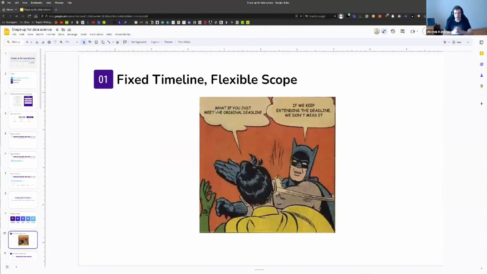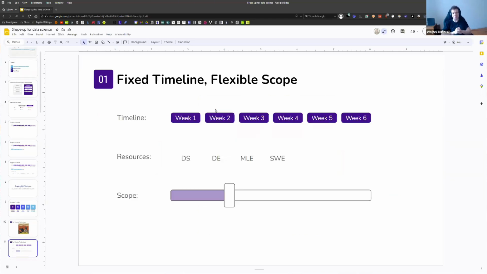So first thing, flexible time, fixed timeline, flexible scope. Basically, the way that almost all work happens is that there are 3 main levers that we can pull. First lever is how long will it take?